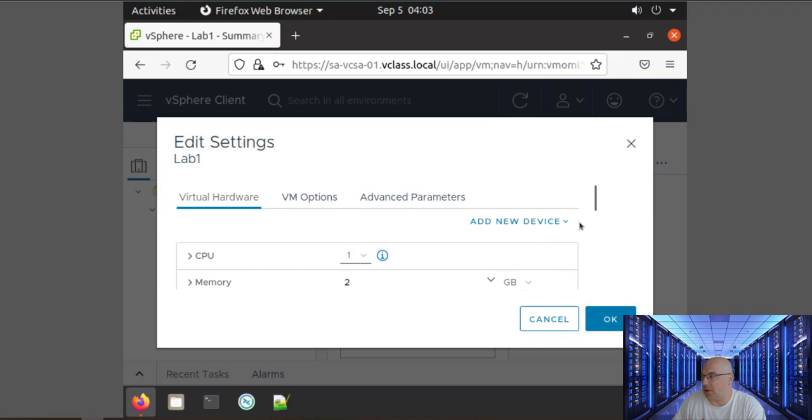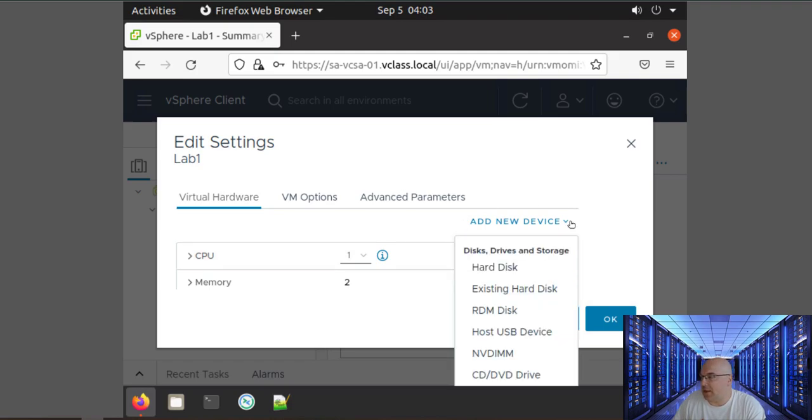Now, if you want to add a hard drive or another network card, what you need to do is click on Add New Device. Once you click, you have a list of devices which are available to be added. As an example, let's add a hard drive. So let's click on the hard drive.